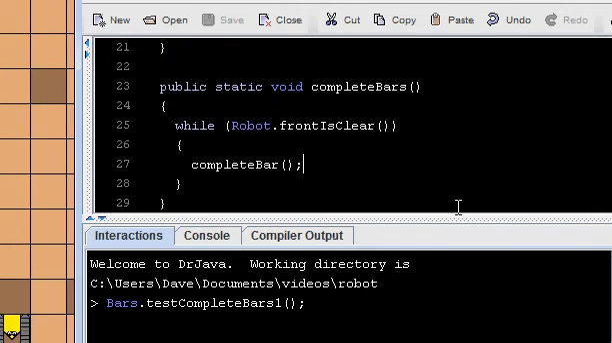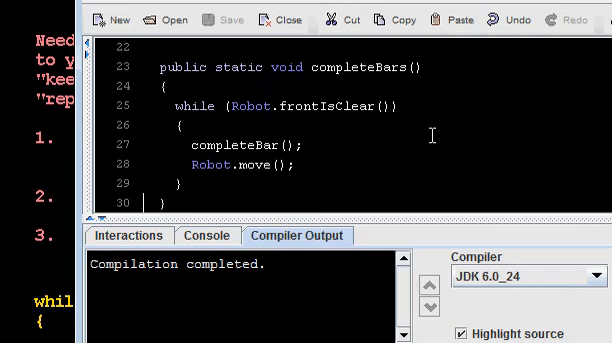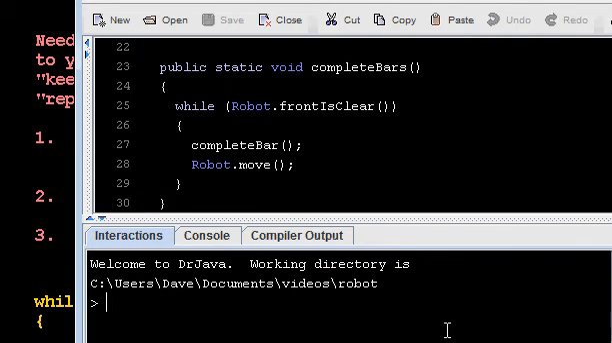When should we move? Before or after completing the bar? I think completing the bar and then move probably makes sense to us, right? Let's give that a try. When I hit compile, it will kill that little robot there. And oops, what was it called? Test complete bars 1, I think.